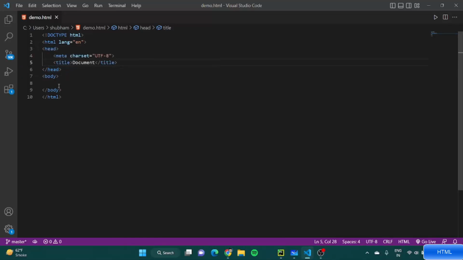Now comes the body part. Body is where you would be spending most of your time. This is the part where we write the actual HTML code, and whatever you write here would be rendered on the screen. We talked about H1, so I will write H1 here. I can write hello world.